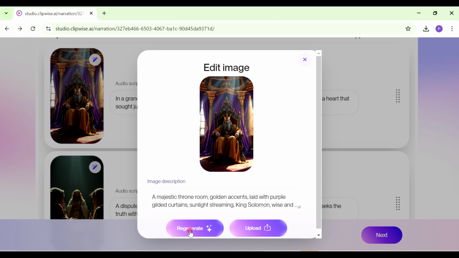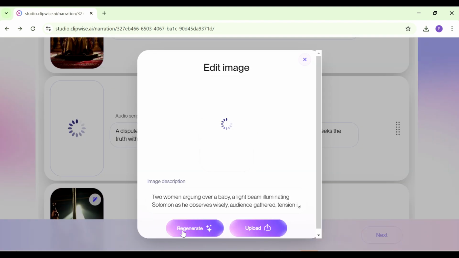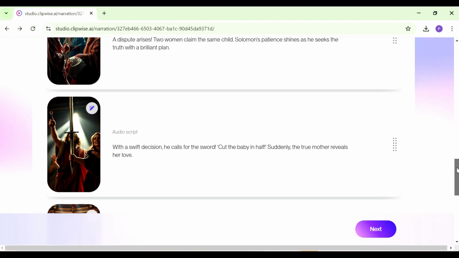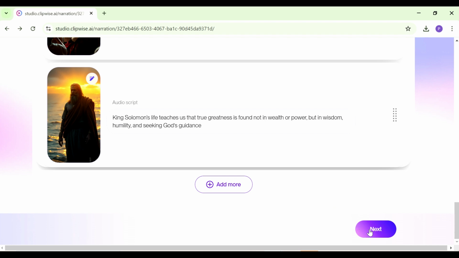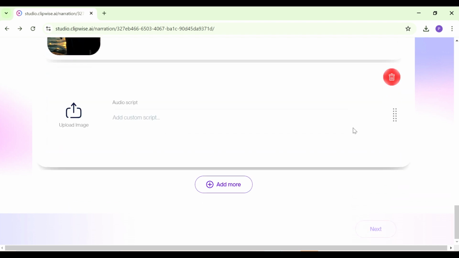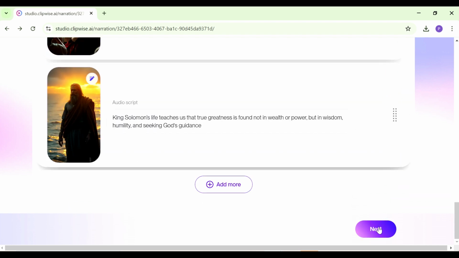So we'll change this one here. I'll also regenerate this one. Yeah, I think that's okay. And this one too. If you need to add more scenes, you can click on add more, and you'll be able to do that. Once you're done, click on next.